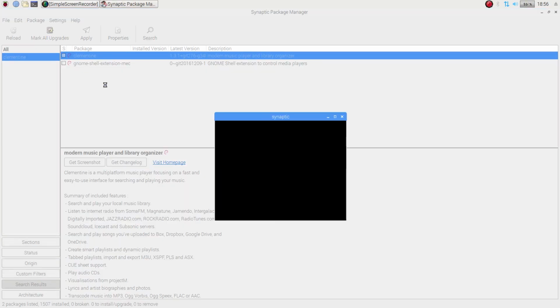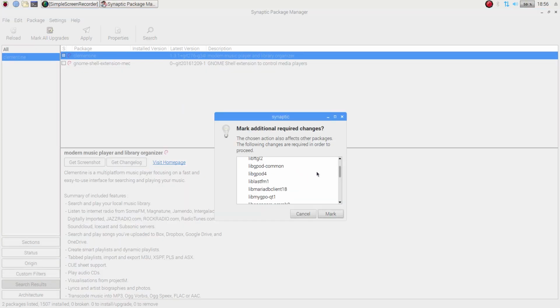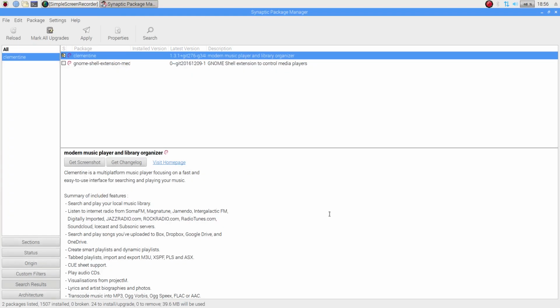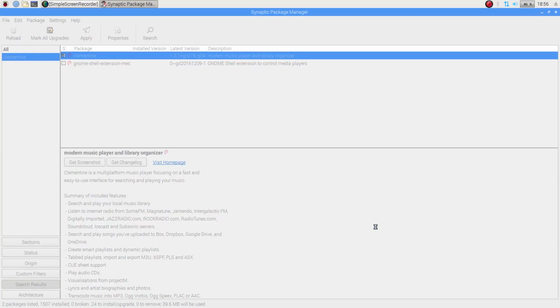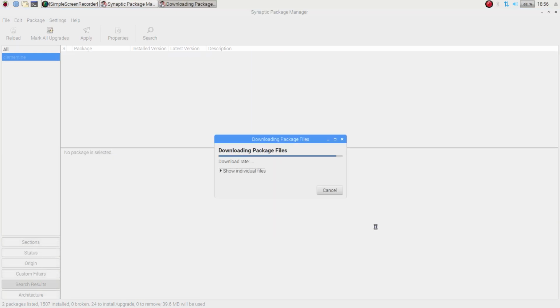Super. So we want to mark for installation, and it's going to download all these other files for us. There are quite a few. So we'll mark that, and we're going to apply. Off we go. And it needs 10 megabytes of downloads. That's not many, is it? So we click apply, and it's downloading them for us really, really quickly.